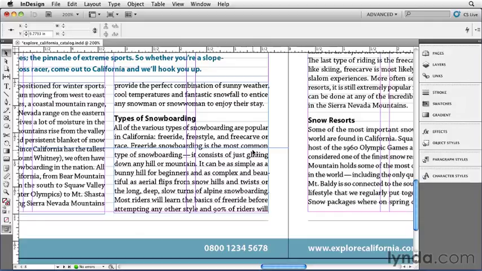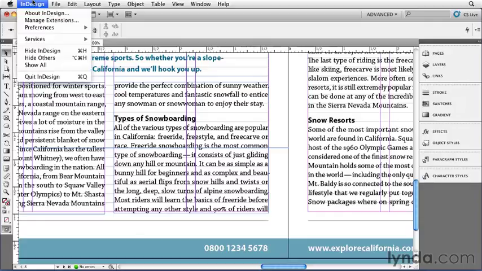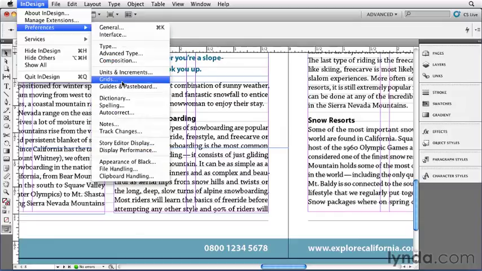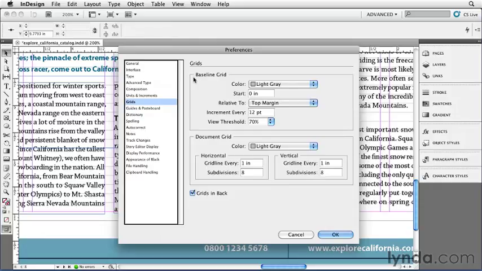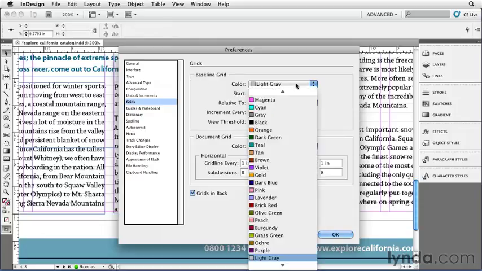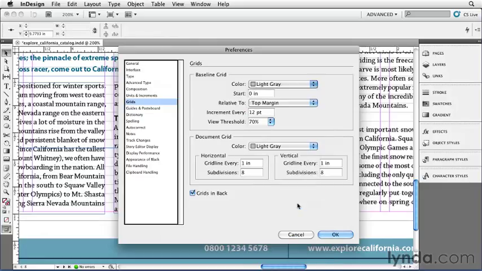You can customize that grid by going to the Preferences dialog box. On the Mac, you go to the InDesign menu. On Windows, it's under the Edit menu, and you choose Preferences, Grids. This document's baseline grid is set up to be a light gray color, but I can change it to any color I want. I'll choose pink. You can tell InDesign where you want it to start. In this case, it's starting at the top margin of each page, and how much to increment.